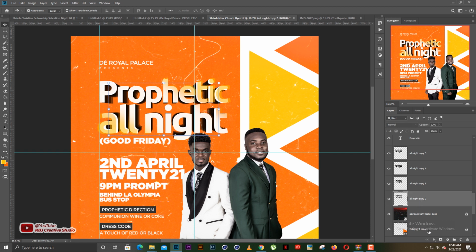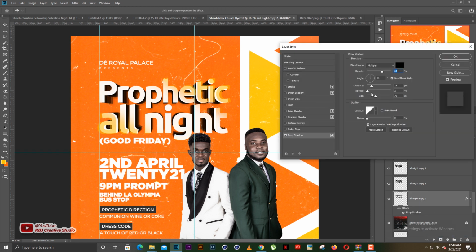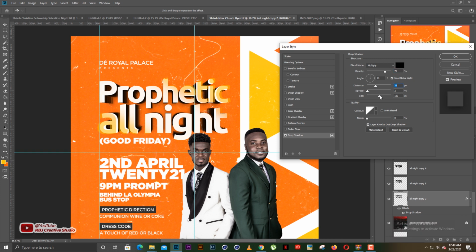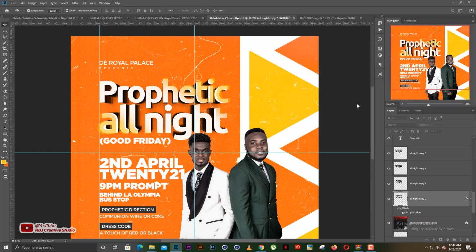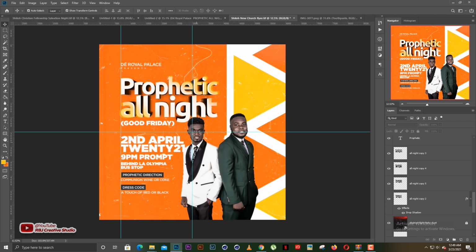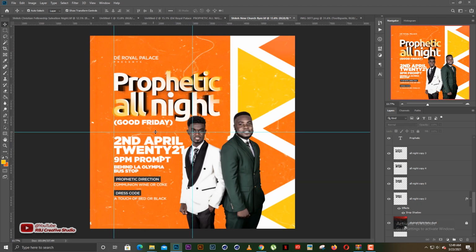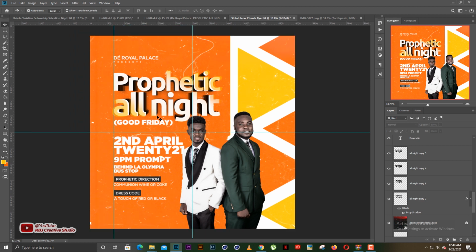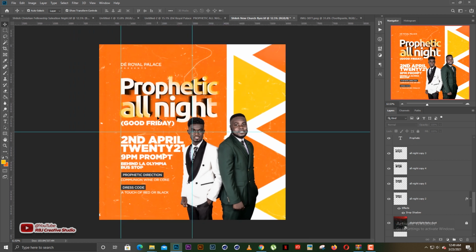So I would like to add a drop shadow at the end of it. Make sure the opacity is working, the distance is also working, size is also working, and the spread works perfectly. Nice. So look at this. We have a punch. We have a prophetic all night, but a prophetic all night with a punch. Nice.